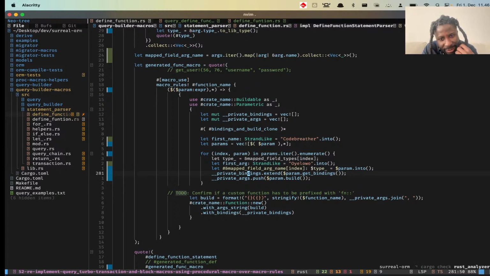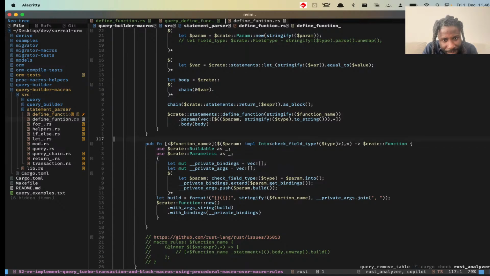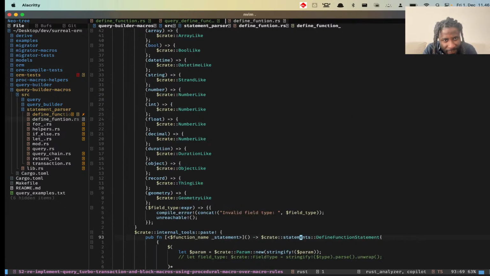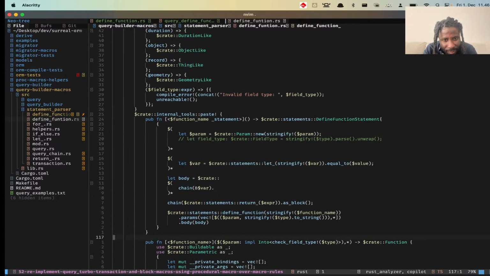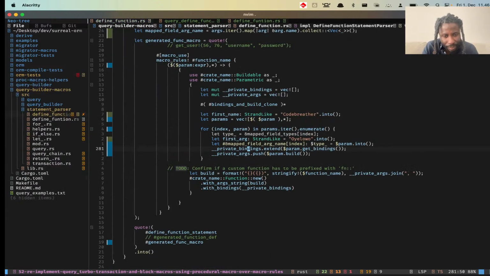That's interesting, because yeah, we're doing something similar, right? Where do we have that? Check field types. We pass on the type. String this true.